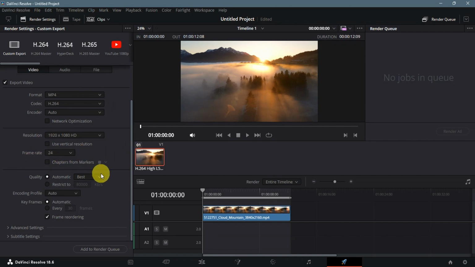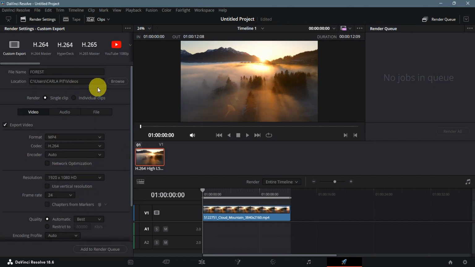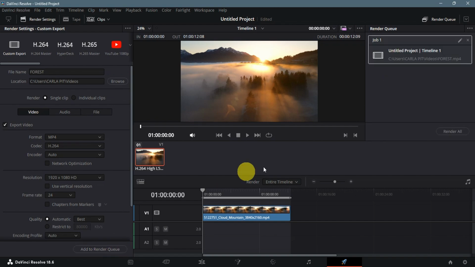So right after, once you have completed the settings and you think everything is good to go, just click on add to render queue. You'll notice that a job will appear here on the right side. So this one hasn't started yet. You need to click on render all.